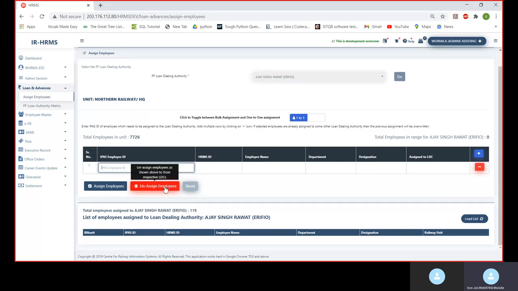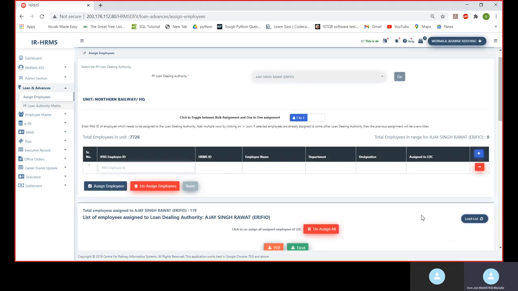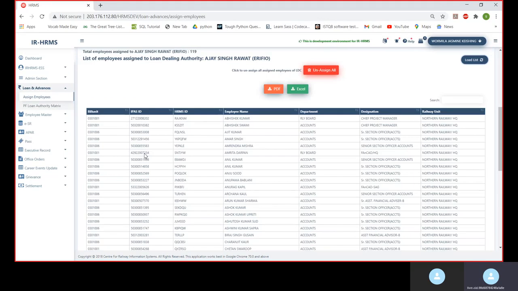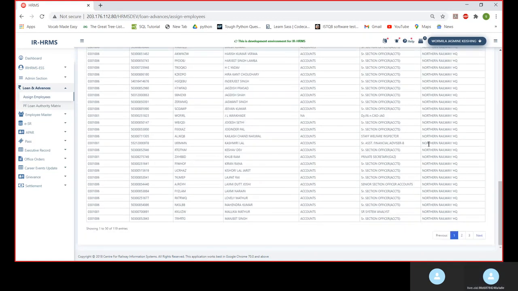Here we will have an option for unassigned employees as well. So assignment and unassignment will be done from this assign employees tab under the loan and advances section. Also we can see the list of the employees that are already assigned by clicking on the button load list. On this page we will have a look at all the assignments done so far, like this.